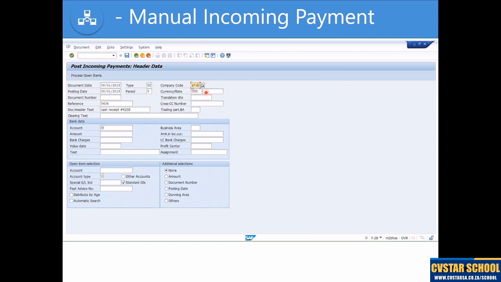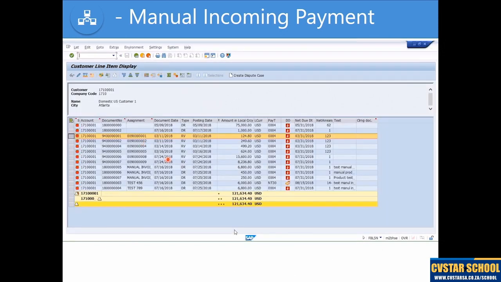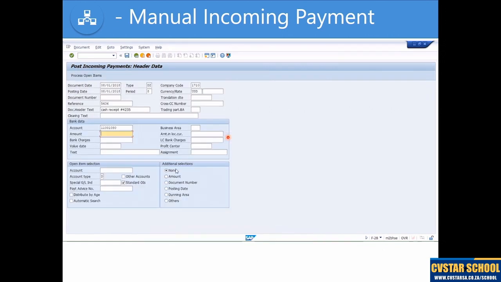This is company code 1710 and a US dollar cash receipt. In our bank account, as I said, this is the bank account on the balance sheet to represent the debit to bank or cash. And then here in the amount section, we're actually going to enter the amount that we see that was outstanding, this 124.80. So let's pretend the customer has paid in full.